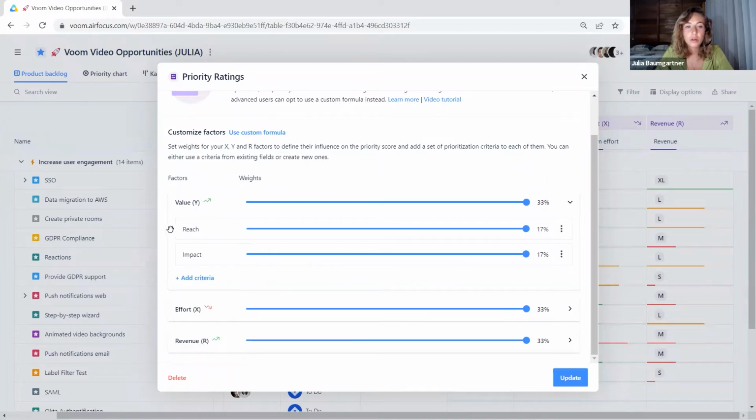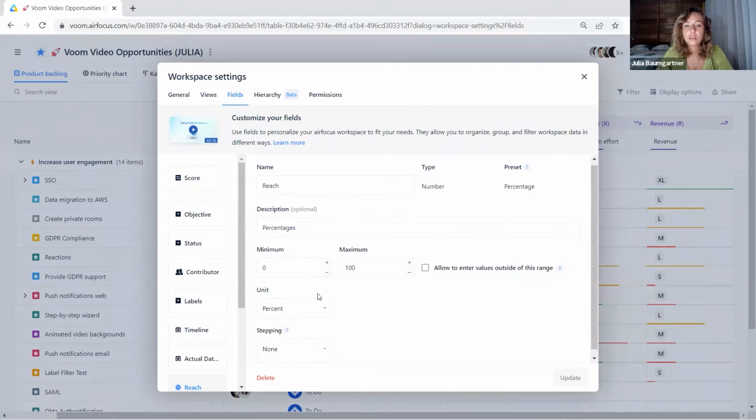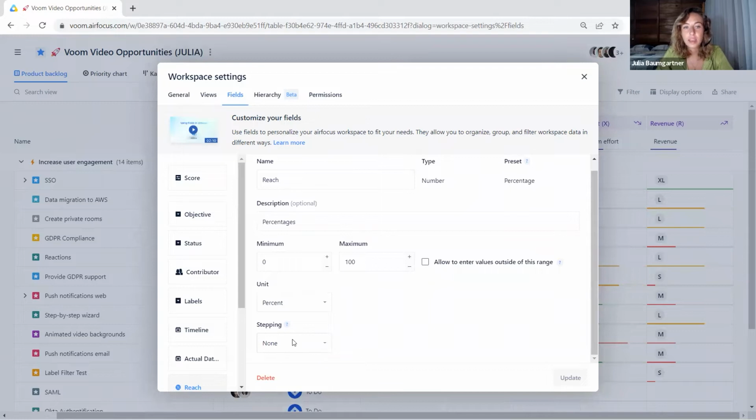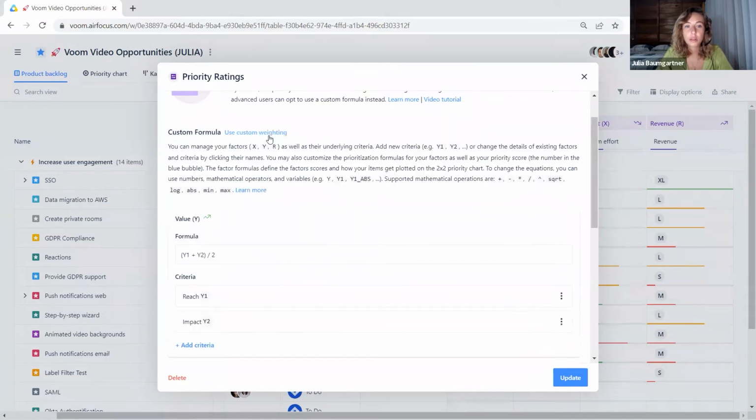We can also reorder the criteria by drag and dropping them around. And we can also always jump to the field settings where we can set minimums and maximums, and where we can show all the settings to define the units, the stepping, and so on. Then we can also change the weighting of the individual criteria or of the factors. For example, like this, it would mean that the ratings for the value have less importance than the ratings for the effort. You could even go one step further and use a custom formula.